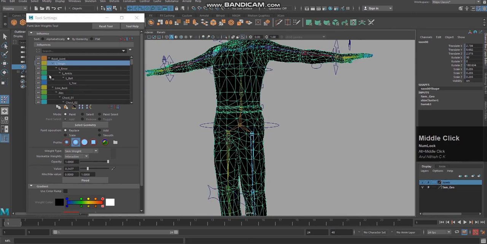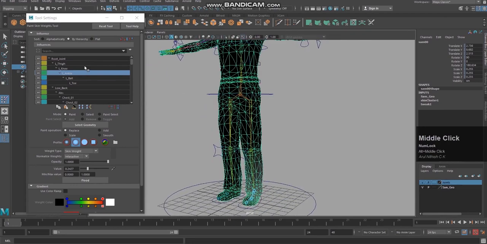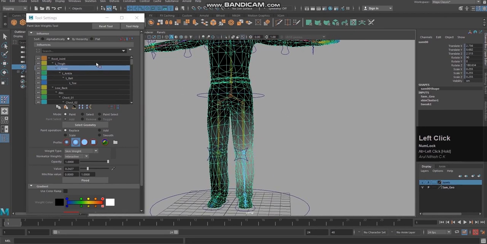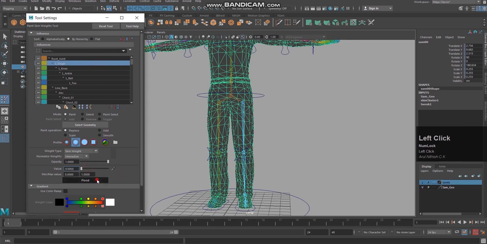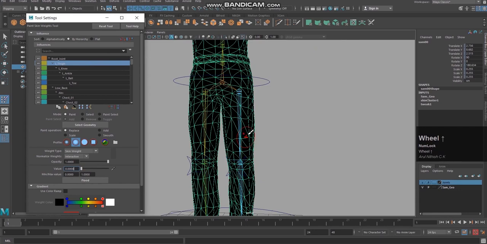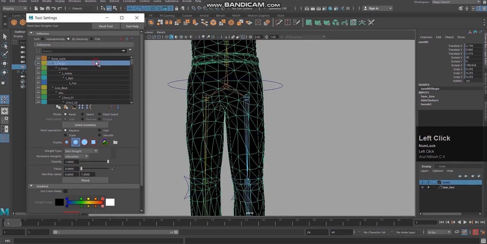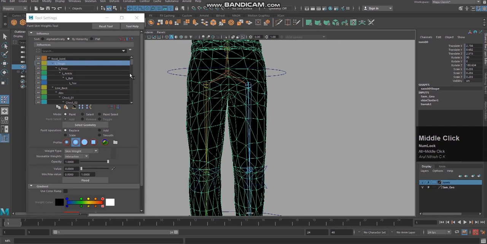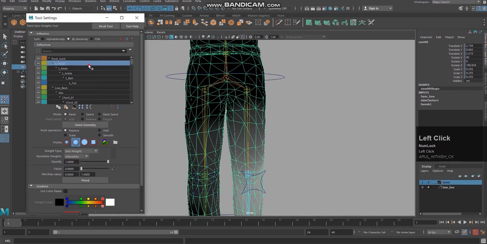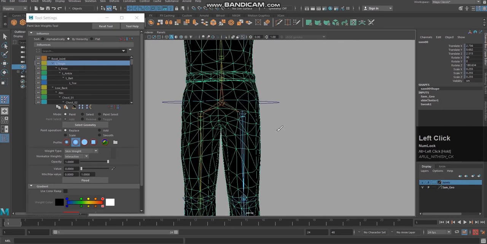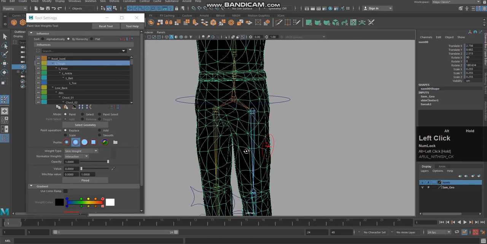So what I need to do, I need to select the left thigh. Now I need to make it 0 and flood it. Okay, yes, it is here. Make it 0, flood it. Now I need to paint the weight of the thigh. See, if I select knee, it is having influence here. Now if I select thigh, no influence, and I am going to paint the influence.